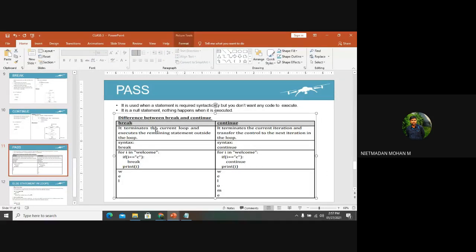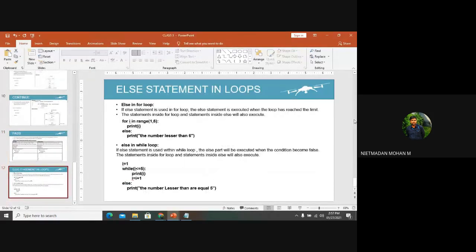So these are the basic differences between break and continue. In this, the syntax will be break and continue. Break will terminate the current loop and execute the remaining statements outside the loop. Continue terminates the current iteration and transfers the control to the next iteration in the loop. Here, with break, the loop will be terminated and control goes outside the loop, right?